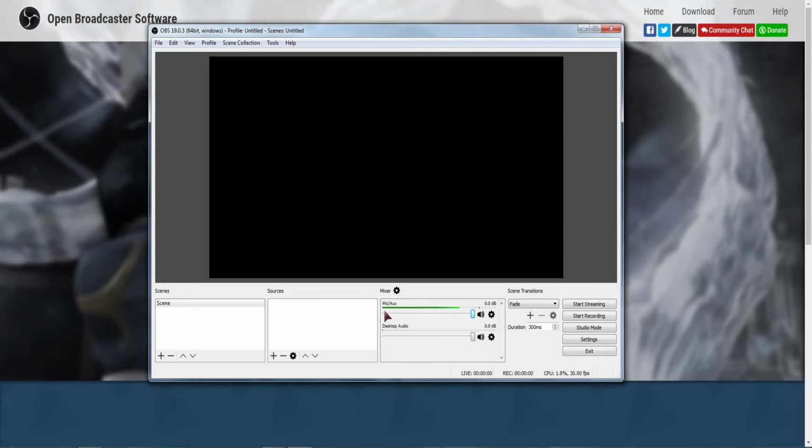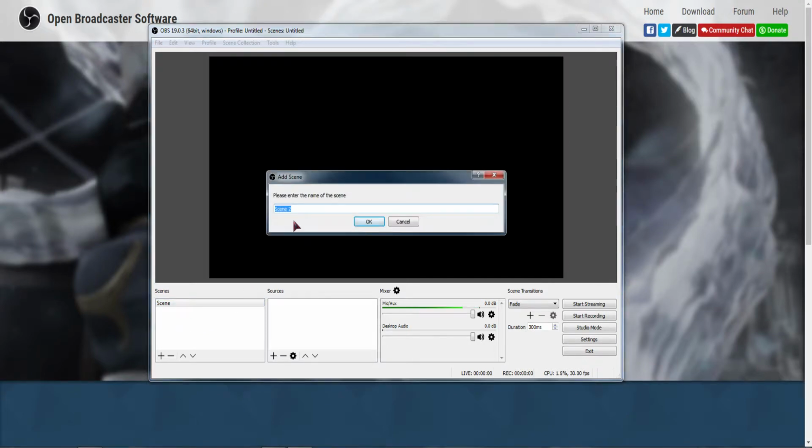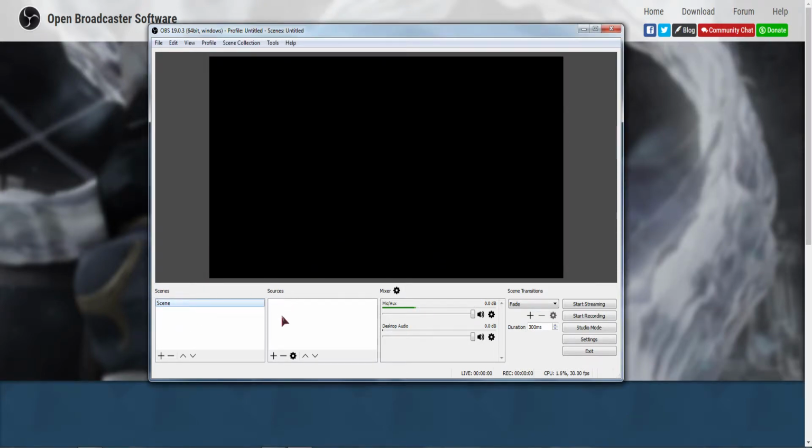Alright, so now we're going to get into the actual recording part. So now most should have already seen scene here. It's there by default. But let's say you don't. You're going to want to right click, add, and then just type in scene here. But if you already have scene here, you don't need to do this. So make sure that's selected and go over to sources, this next box right here.